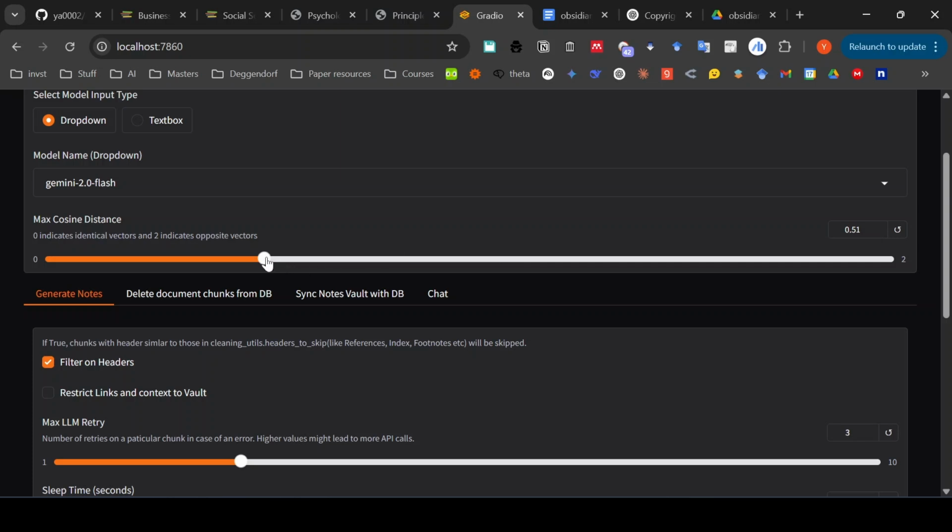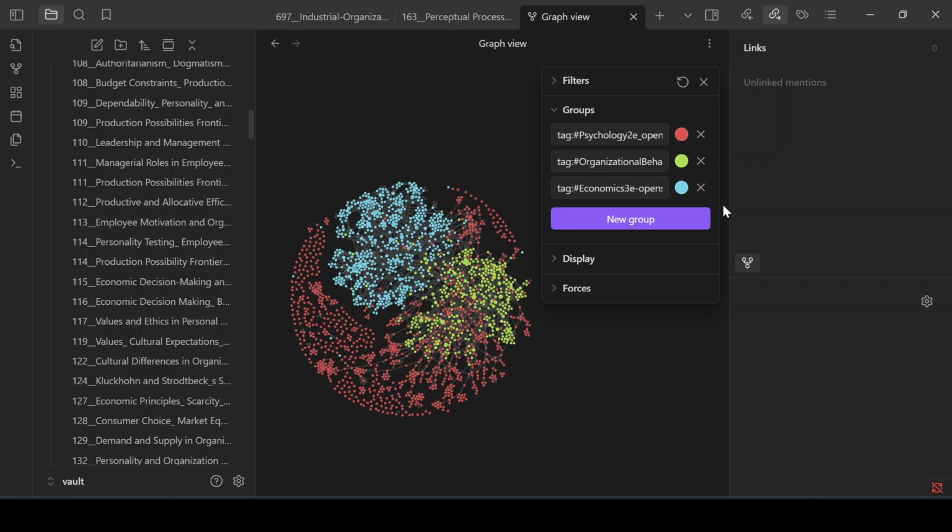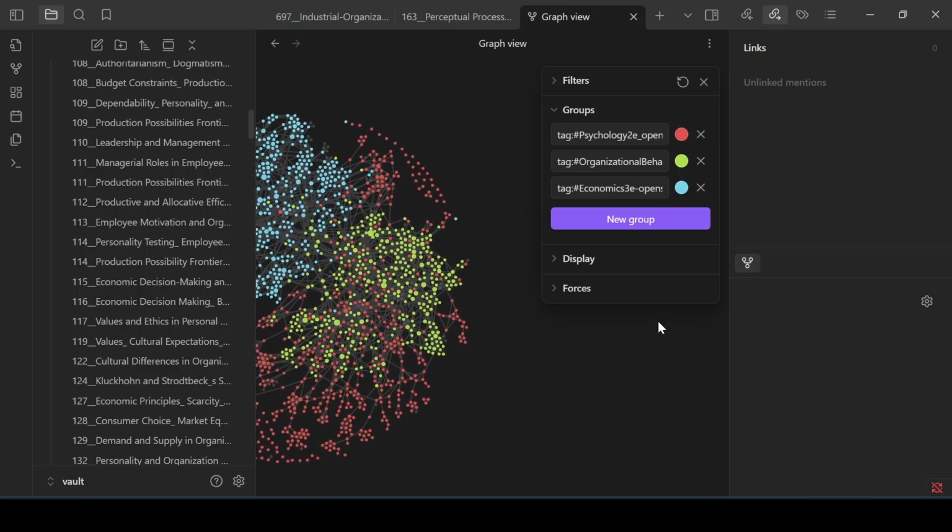So let me set this to 0.5 maybe. Yeah, I think 0.5 is good enough. And then let's start generating nodes. And the node generation is complete. So the blue ones are the economics textbook, the red ones are psychology, and the green ones are the organizational behavior textbook. All of them segmented and then converted into interlinked nodes.